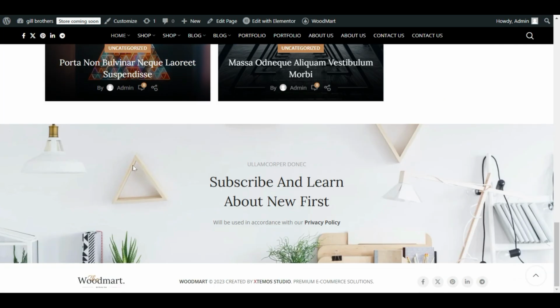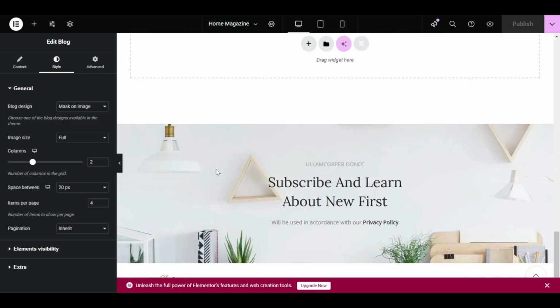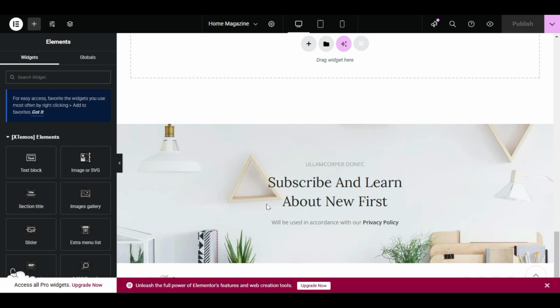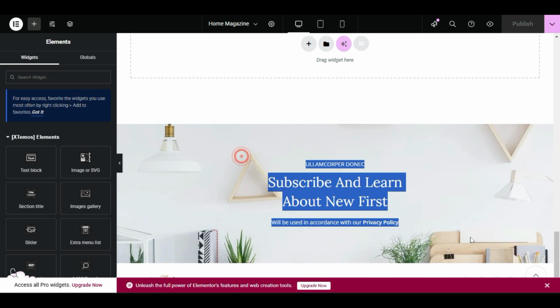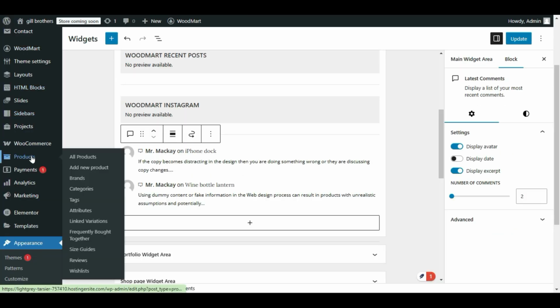Now let's move to subscribe and learn about new first. Okay, let me go here, scroll down. This is actually an HTML block. How will I find this particular element? I think this comes with the footer section. We can find this one because this is not editable in Elementor, right? You can try by clicking here. Nothing happened. So let me go back to HTML blocks.